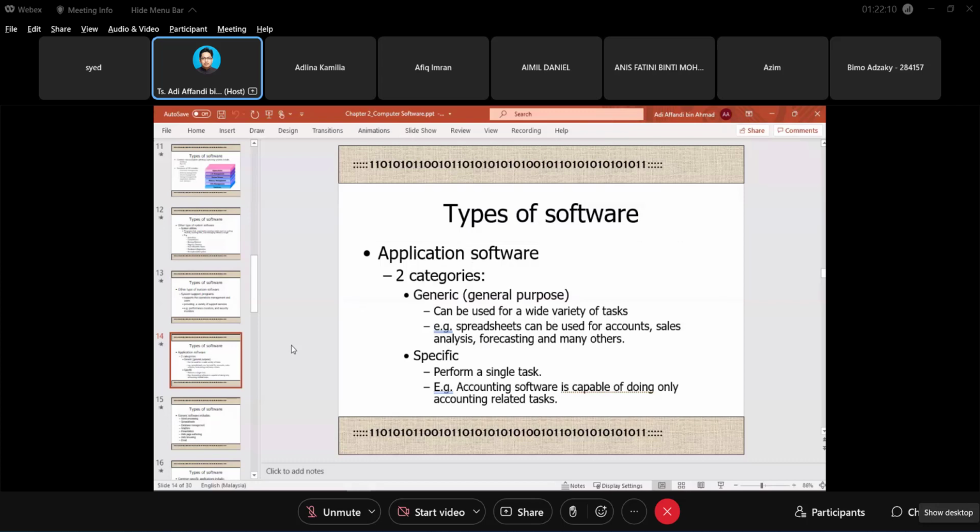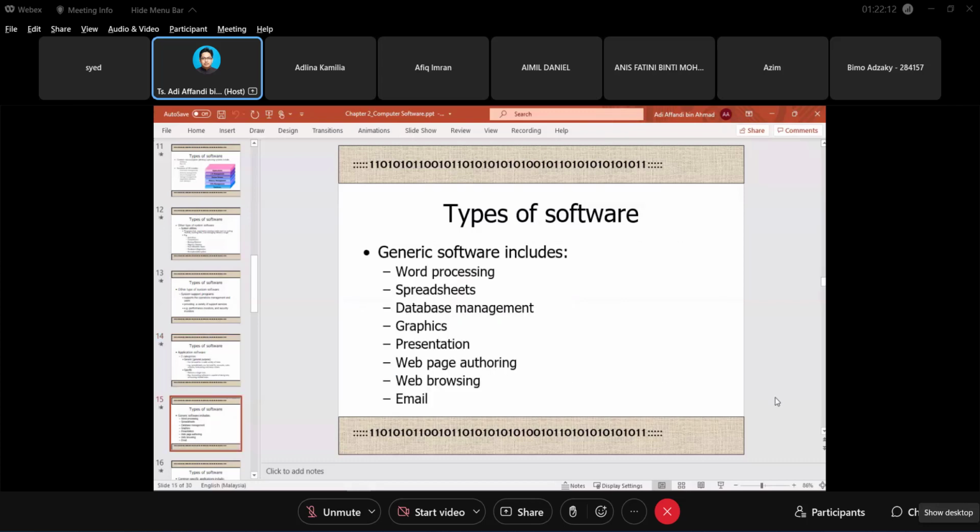So this is generic software. Here is a list of examples of generic, general purpose software. We have word processing; for Microsoft, we have Microsoft Word. Spreadsheet; for Microsoft, we have Excel. Database management; Microsoft has Microsoft Access. Maybe others, if you want SQL, Ingres, Oracle, there are also database management systems.